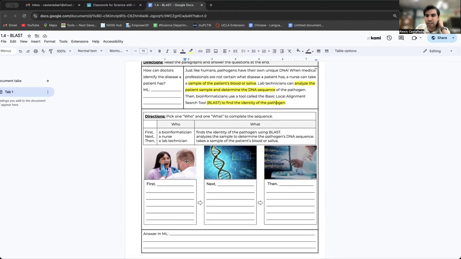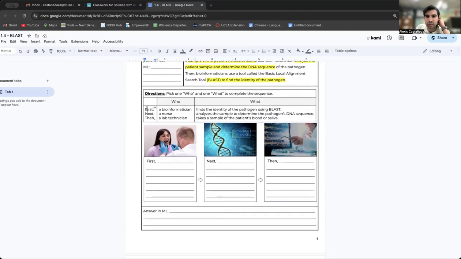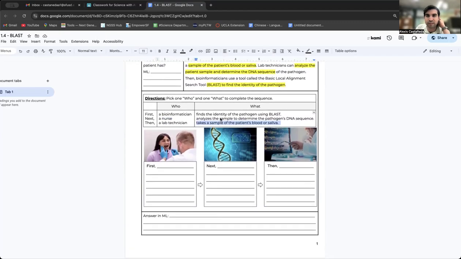So let's talk about the steps. What's happening here? First, what's the first thing that happens? Well, it says a nurse will take a sample of a patient's blood or saliva. So first, a nurse takes a sample of the patient's blood or saliva. So that's what I would write here. Again, I have left space for you to write your answer in your home language if you want to. So first, the nurse takes a sample of the patient's blood or saliva. That's the first thing that happens.